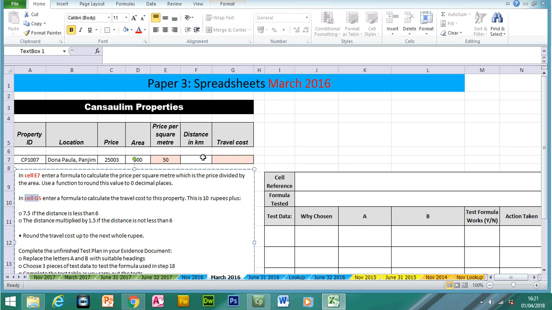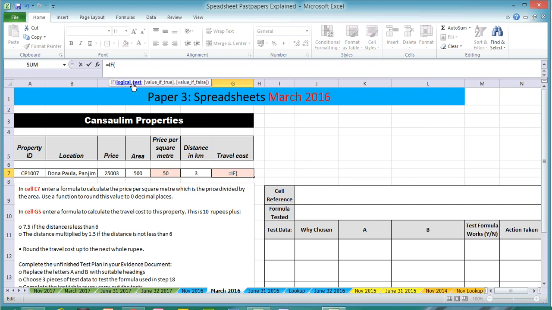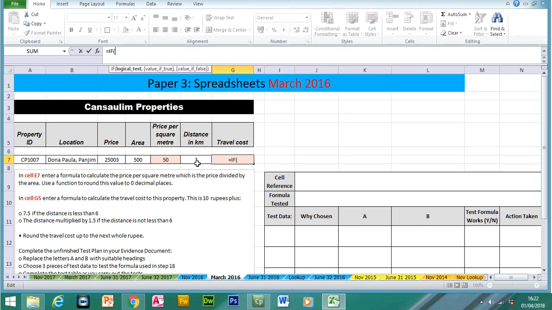In cell G5, which is this cell here, enter a formula to calculate the travel cost to this property. This will be 10 rupees plus 7.5 if the distance is less than 6, or the distance multiplied by 1.5 if the distance is not less than 6. I'm just going to put in a number here, 3 kilometers. It's going to be an IF statement. So equals IF, and for the logical test, we're checking the distance.